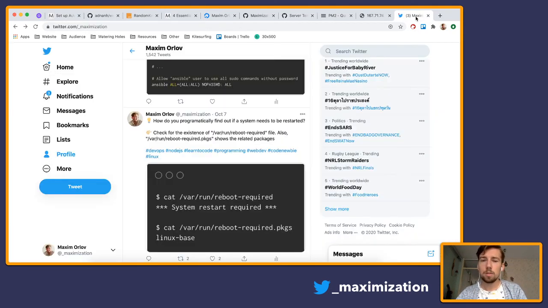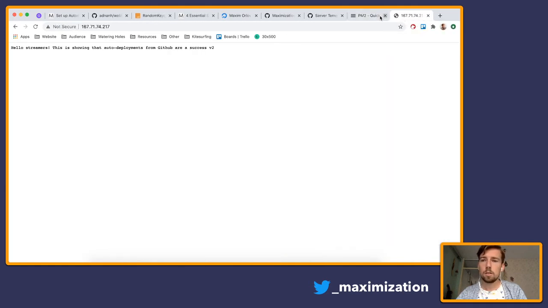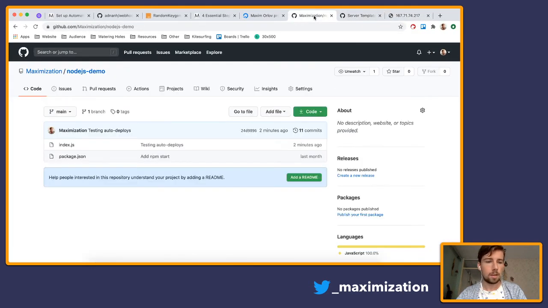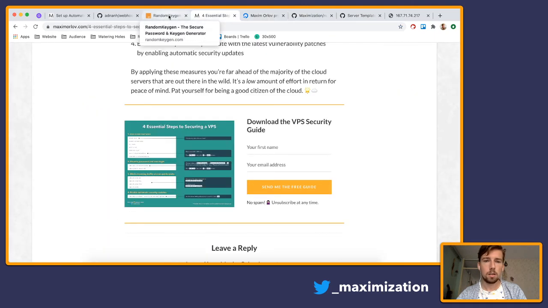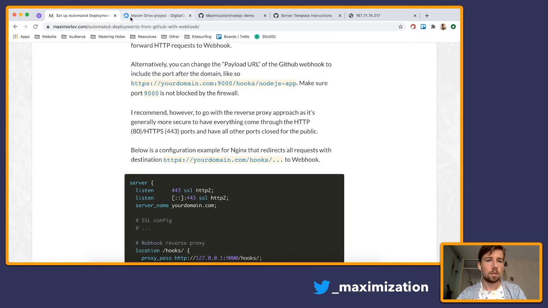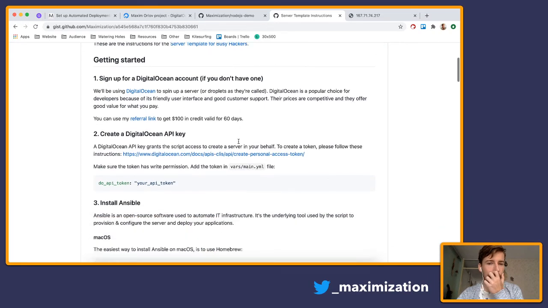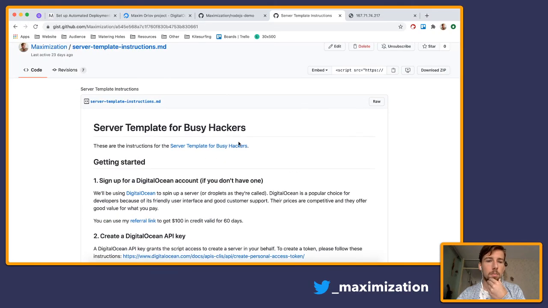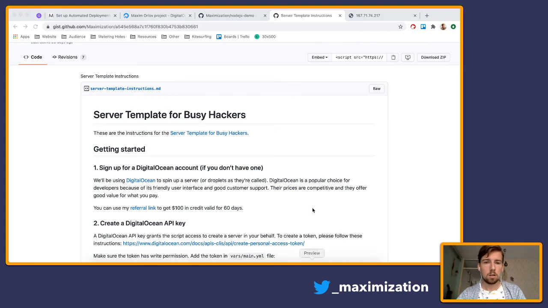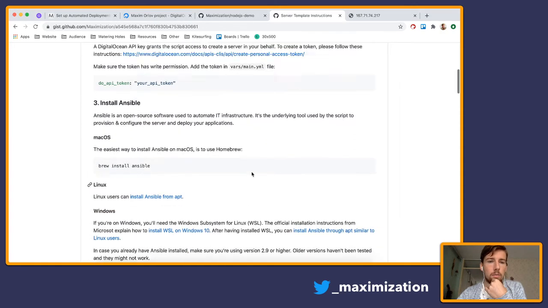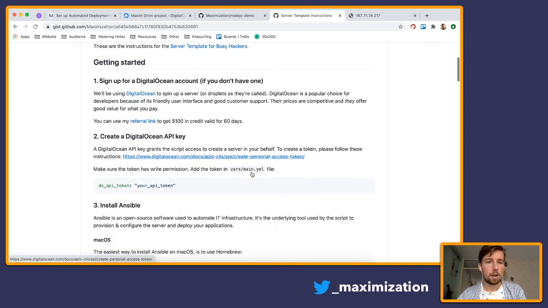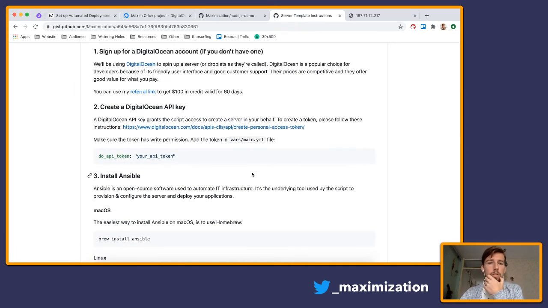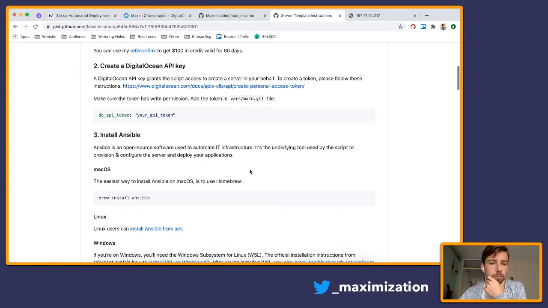I'm going to close up a few tabs here because we don't need those. We need this one though. Yeah, this one also. Here's the droplet. We can get rid of this one, and okay, great. So here's the instructions that you get with the server template. You'll have to go through them. I hope I made them as clear as possible. If you have any questions, feel free to shoot me an email, ask me on Twitter. It should be pretty straightforward though.